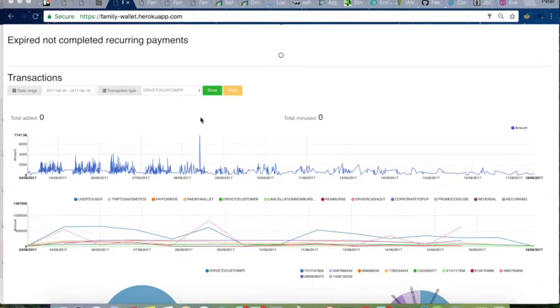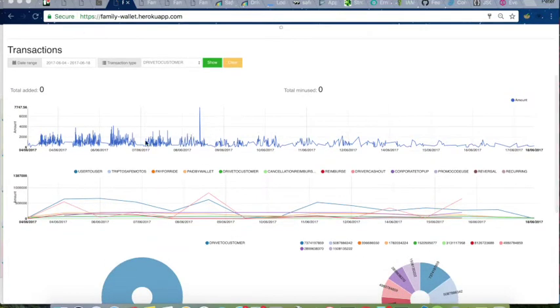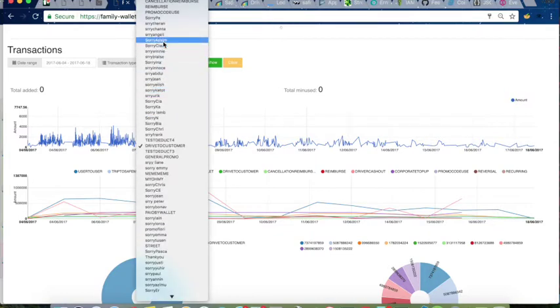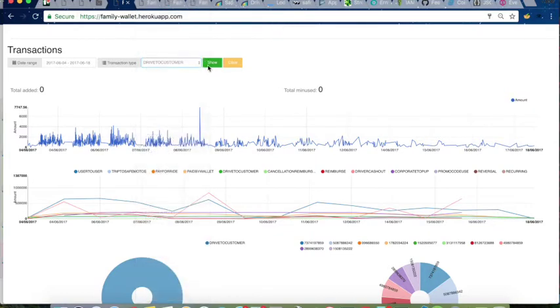Over here, it shows a record of money transactions happening in the system. I have selected a specific transaction type, in this case drive to customer. We can see the amounts that are happening over a period. It also shows the total amount of money moved in this period. Should I select, say, all transactions, it will show me that information.